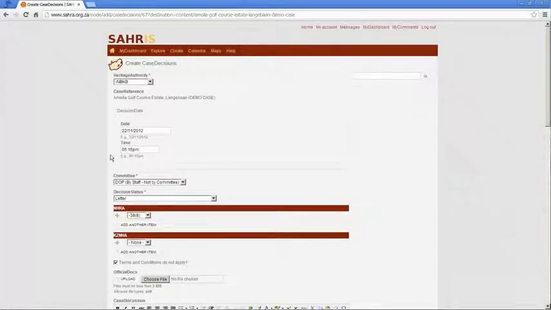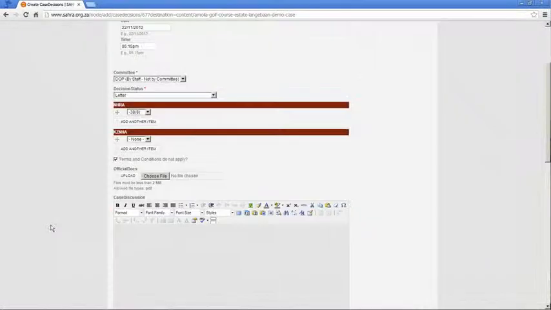Welcome to Chapter 5 of Tutorial 7. Let's continue with the case decisions in the previous chapter. We were on to the section for the case discussion. So this is the point that you've noted.